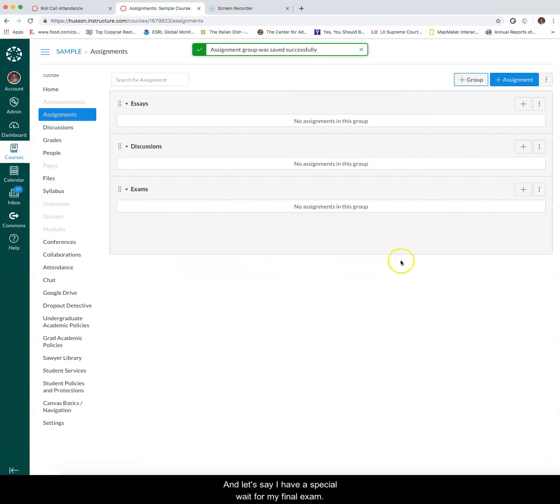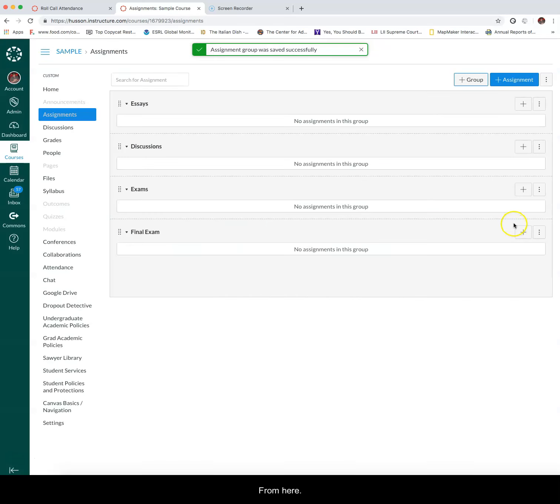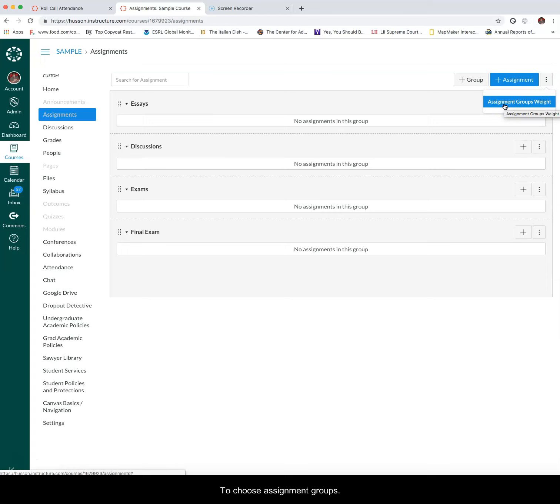And let's say I have a special weight for my final exam. So let's say midterm exams are worth 1%, but my final exam is worth more. Let's group this as final exam. From here, notice I have my 4 categories. By going to this panel, or this button here with the 3 dots, notice that I get to choose assignment groups weight.